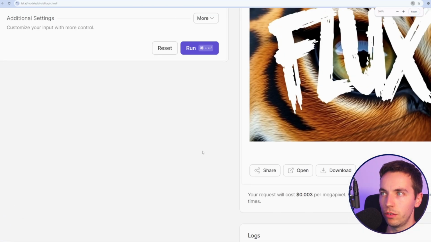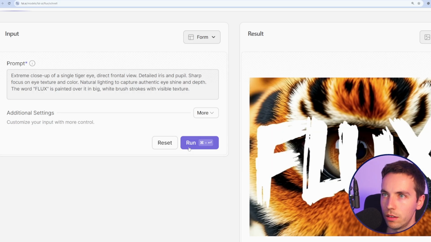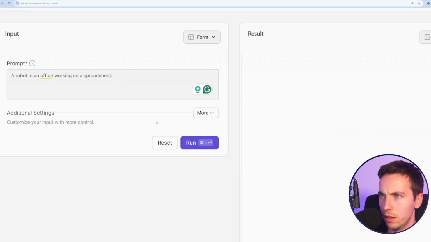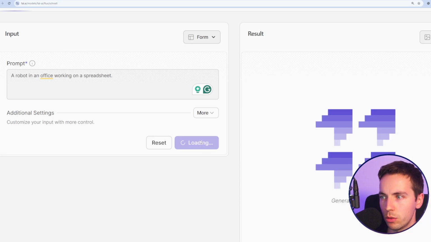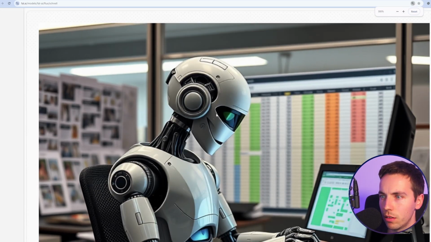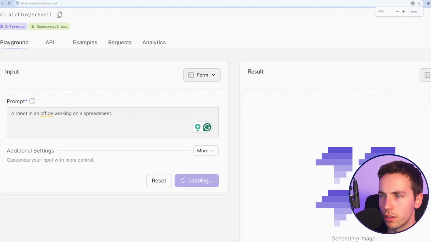There we go. Very fast indeed. I'll run that again. In fact, I've just copied and pasted in one of the prompts from earlier. And that's also quite impressive. I'll generate it again. Yeah, not quite as good as the Pro version, but still very decent.